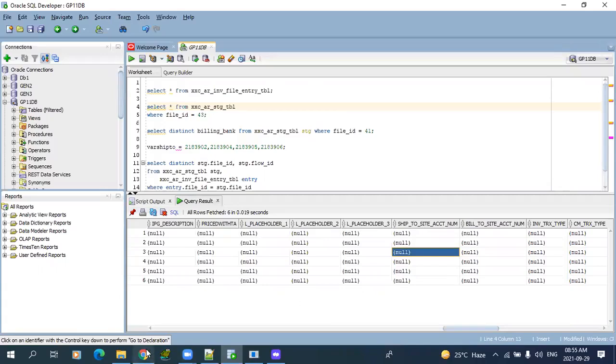The next, what is the next step? Once it is successfully updated, your derivations, ship to site account number, bill to site account number, item details, whichever derivations are required, that is successfully completed, nothing but Oracle derivations. Then after, you need to validate the data by using one of the procedures. So what validations are you trying to perform? Here, if the ship to site account number is null, you need to reject the file.